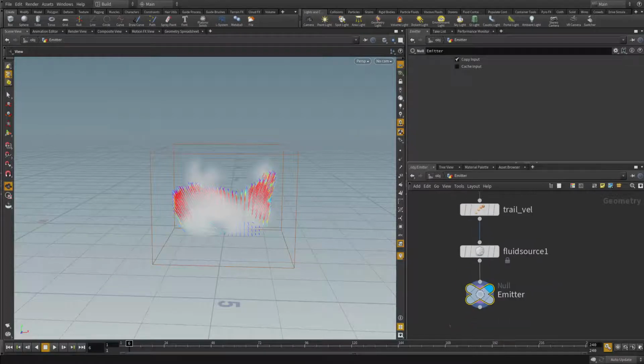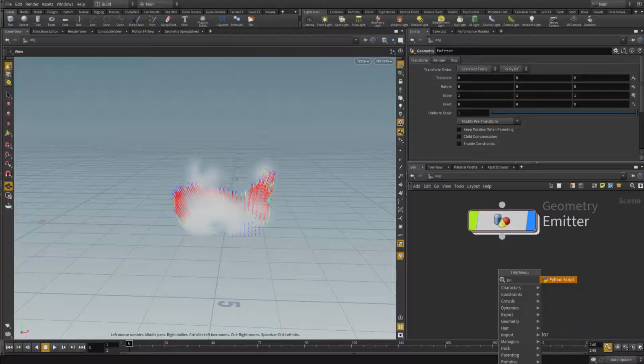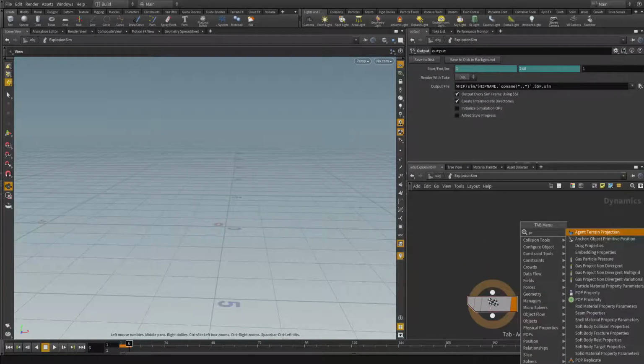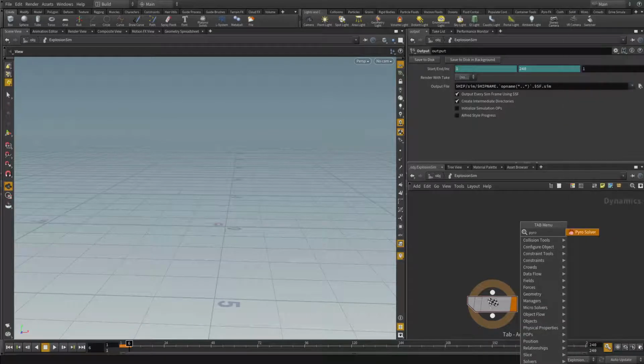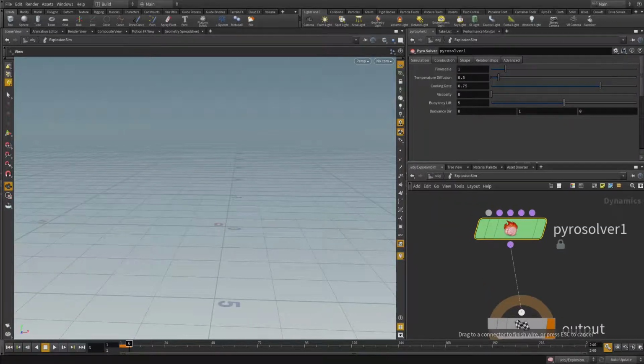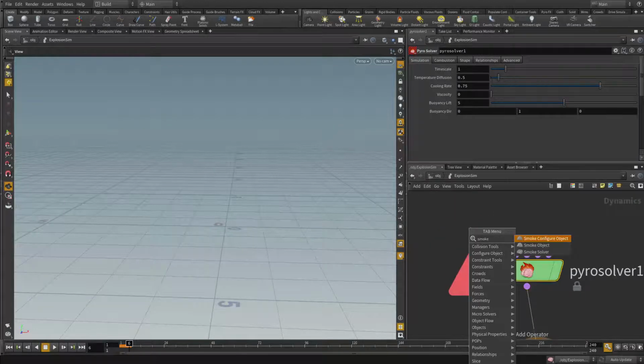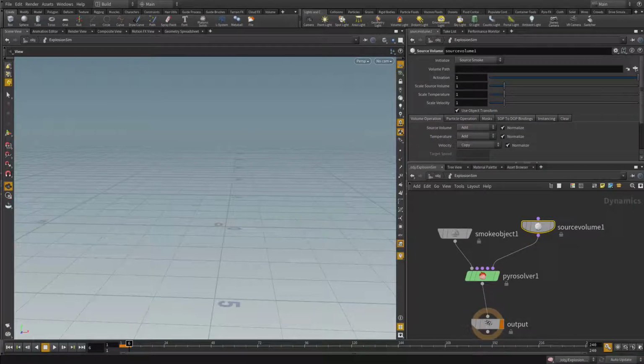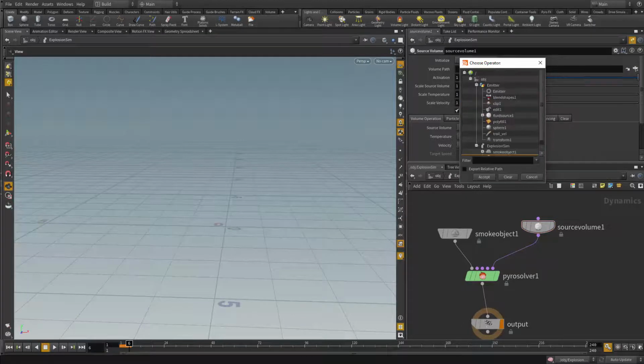And moving out of it, I'm gonna create a dop network and name this guy explosion stem. Inside of it, I need a pyro solver, and that goes to the output. This is a smoke object. The other will be a fluid source, source volume. This guy will be reading the emitter here.